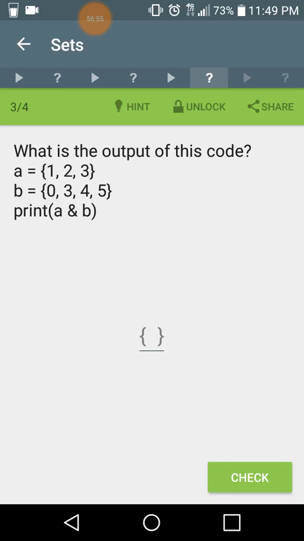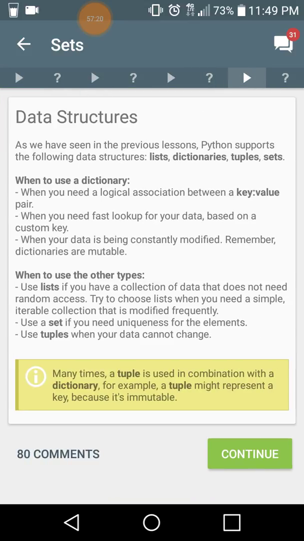What is the output of this code? A equals the set 1, 2, and 3. B equals the set 0, 3, 4, and 5. Print A and B. So we want to only print those items which are in both sets, which would only be the number 3. Only 3 is in both sets.